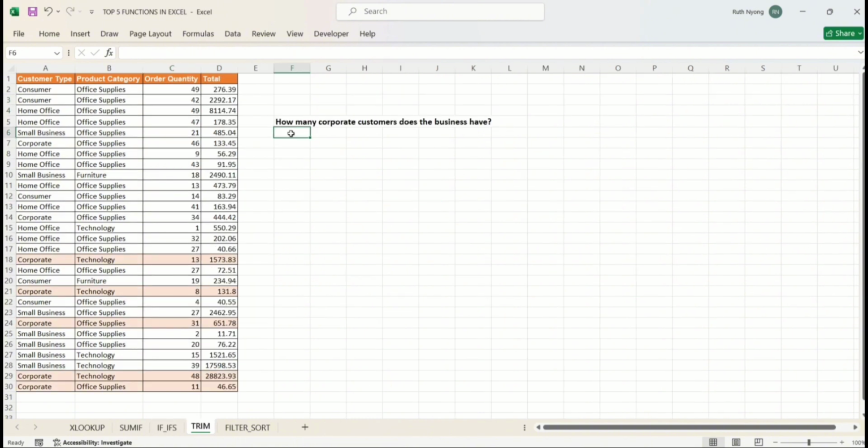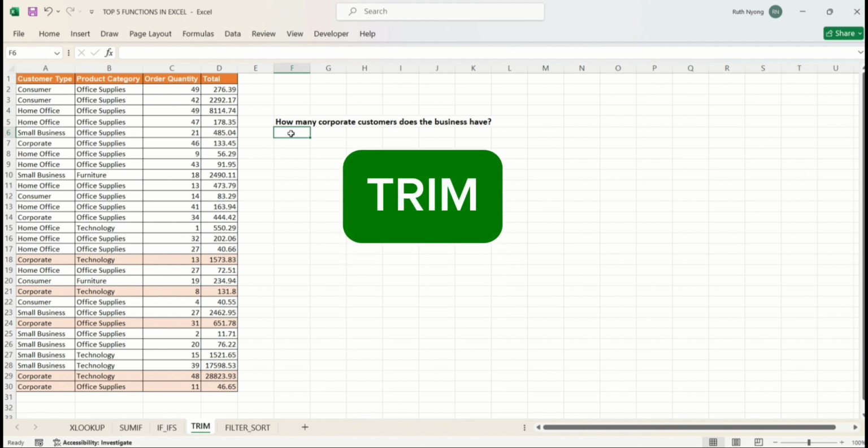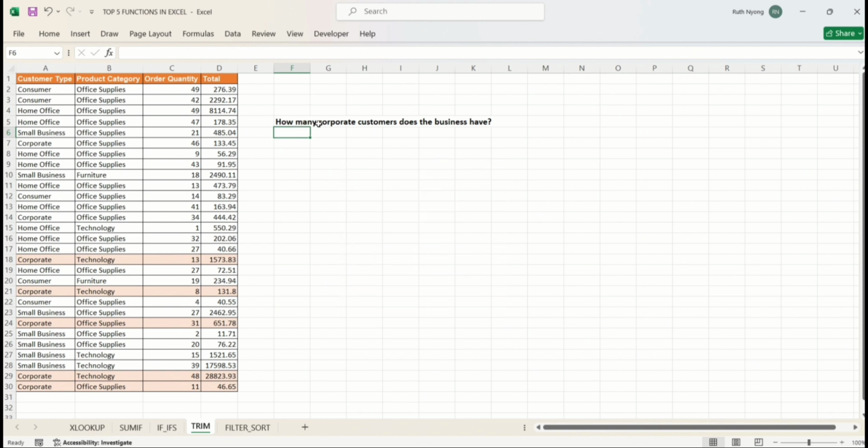The next function we are going to look at is the TRIM function. We want to answer a question which says, how many corporate customers does the business have?